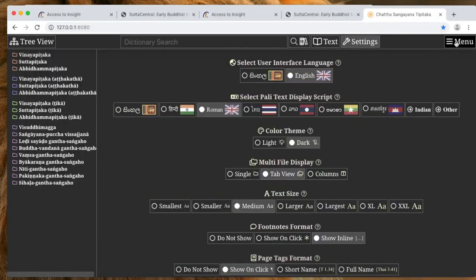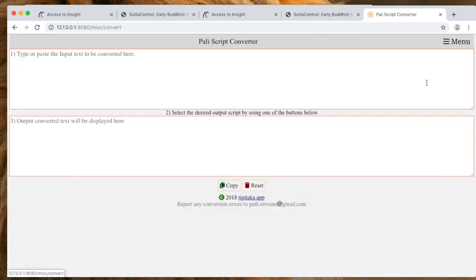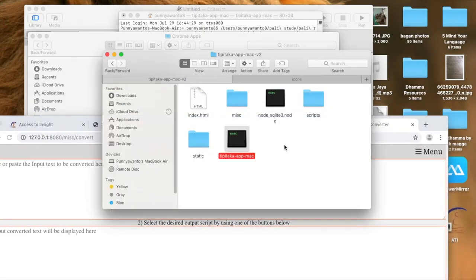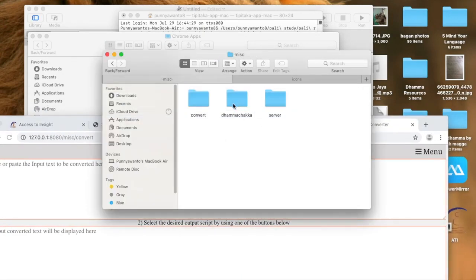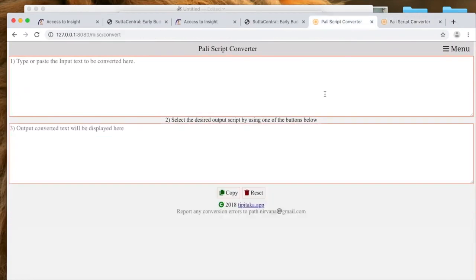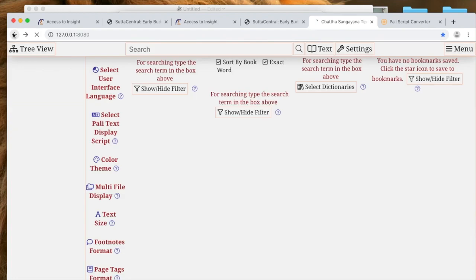So first, let's also create a launcher for the Polyscript converter. For some reason, if I just open it from here, the Polyscript converter doesn't work. So how we'll open it is we go back to this folder, go to the MISC miscellaneous folder, convert, and convert stands for the script converter. So we just open this HTML file, and now you can see the difference. Now it does work correctly.